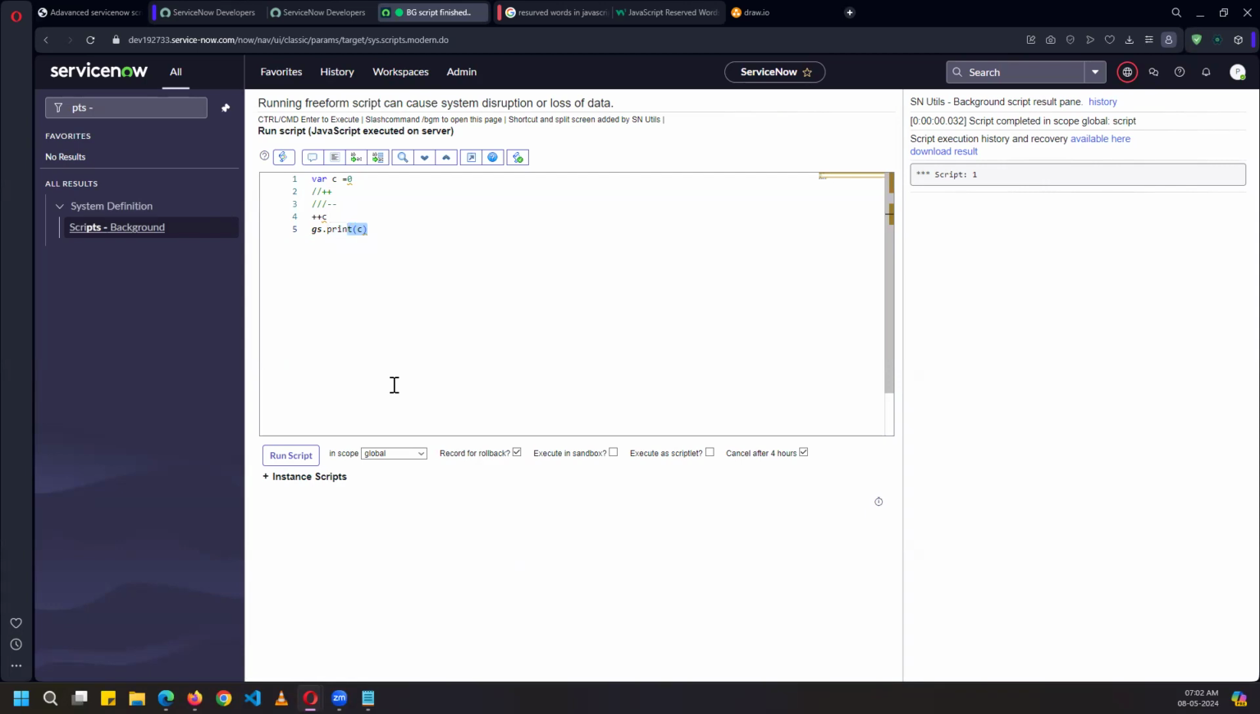The value here is 0, right? What is the c value here, at line number 1?